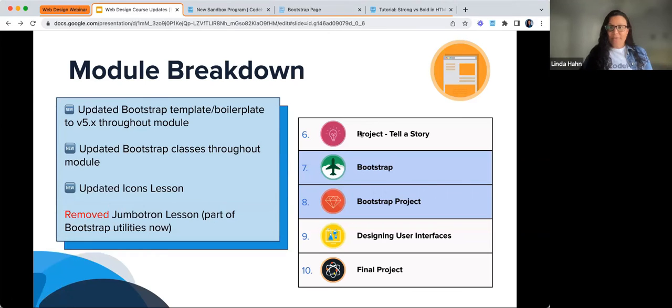Something that has changed within that Bootstrap unit is that we have updated the boilerplate for Bootstrap. So it's really important to note, specifically if you have already created additional materials for your students, you may want to make sure to go back and take a look at the boilerplate in the Docs tab. We've also updated the Bootstrap classes throughout the module, and I'll show you a couple of examples of those. Also updated is the icons. The icons lesson used to utilize some various icons, but now you have the full library of the Bootstrap icons that are available to you.